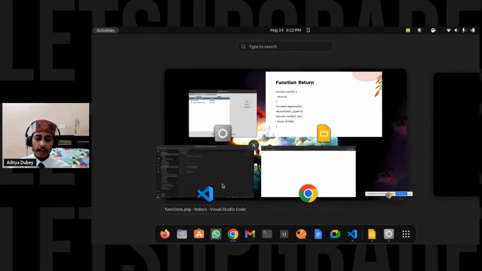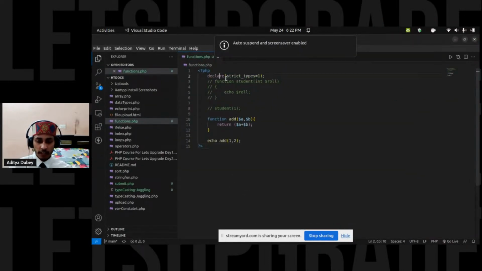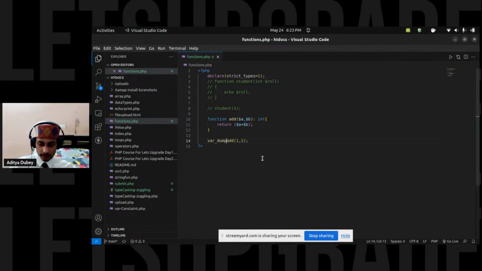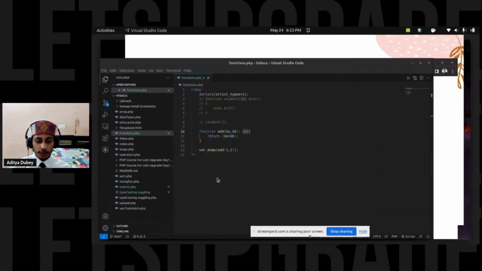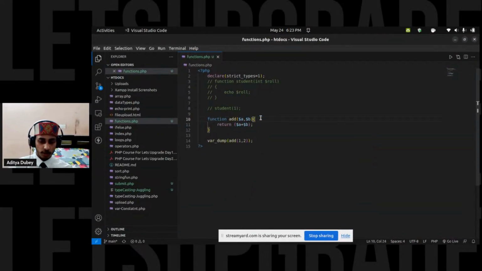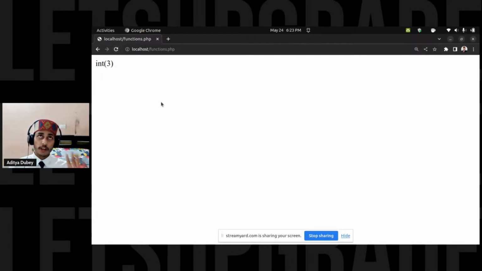What does that mean? That means, first of all, we'll declare it. Then, if I write int here, we'll do var dump so that we know what data type we are getting. So I've written int here. So if you do this, still it is going to return you an integer value. Let's refresh it. See. Or if you do it like this, do not mention it here, but you mention it here explicitly. Again, it would give you an integer value.